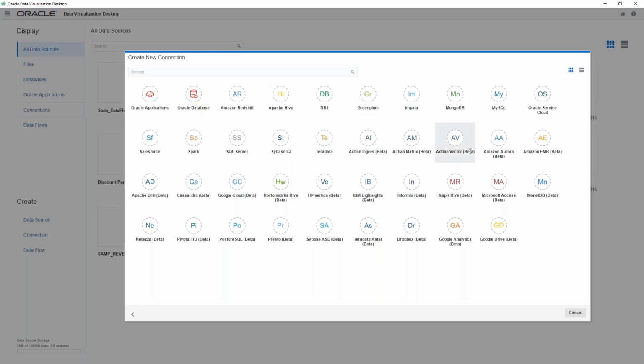So a number of these are still in beta sources, but will be fully supported here soon. And then we have a whole list of fully supported data sources that have been added in from previous versions in this version as well.